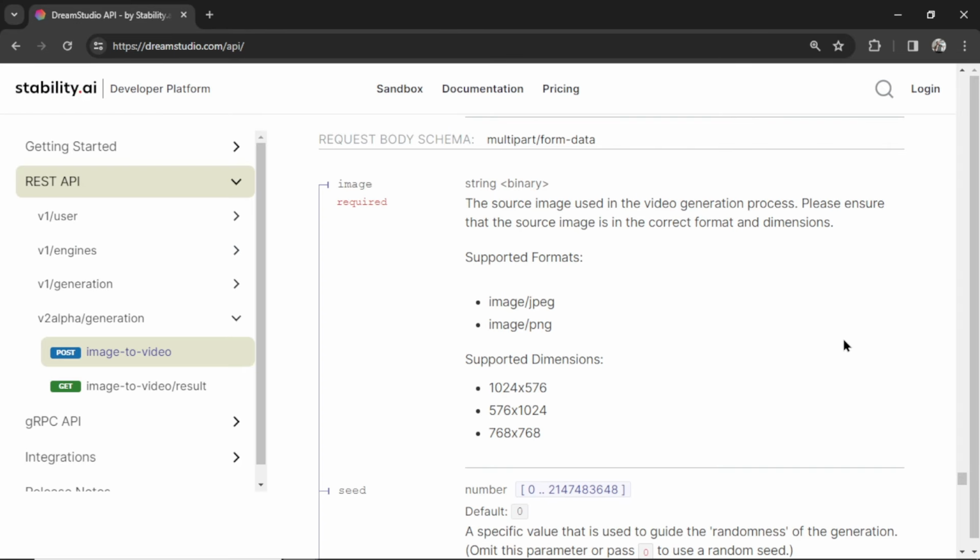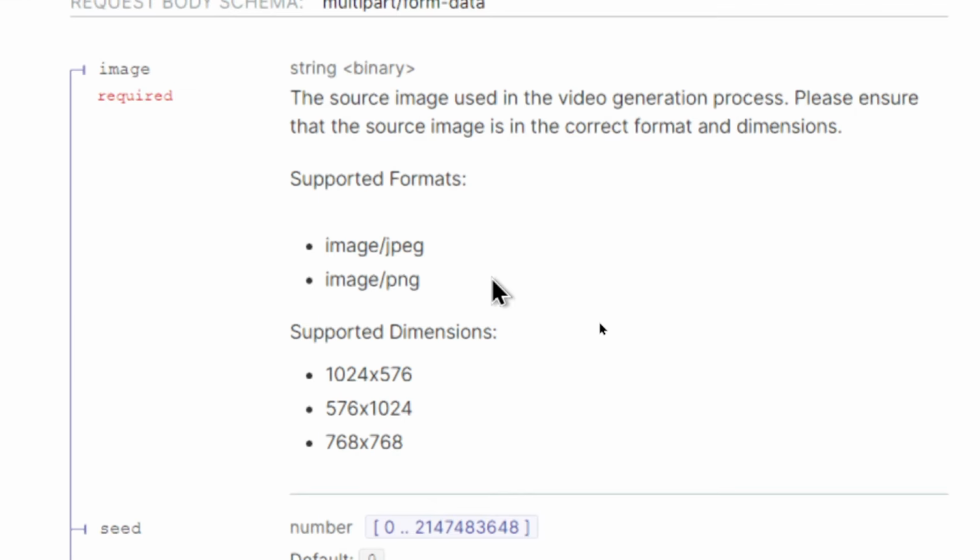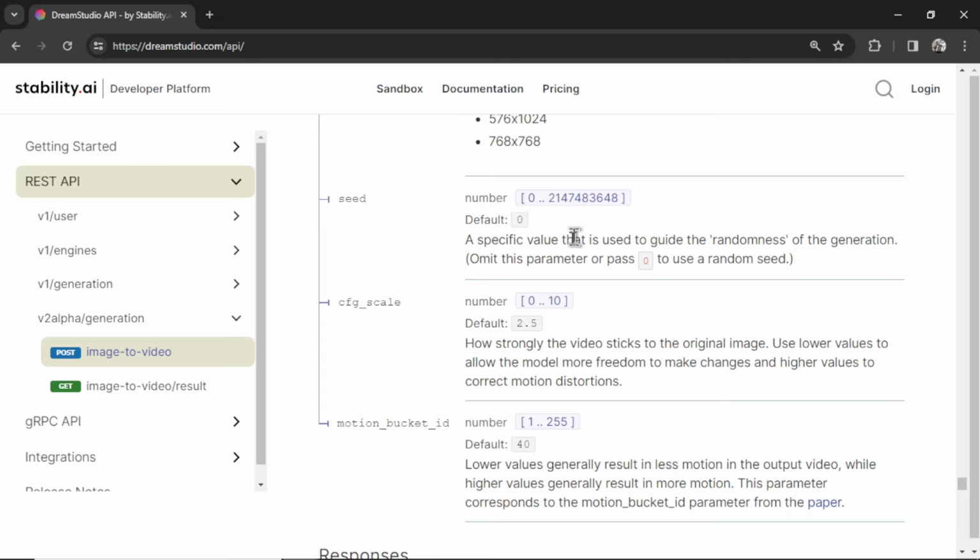Here is what you need to know about the AI video. We have some supported formats. It has to be either a JPEG or PNG, and then the supported dimensions are right here. If you want to mix a seed image, you can use a different number. We're going to be keeping that at 0 for the video.